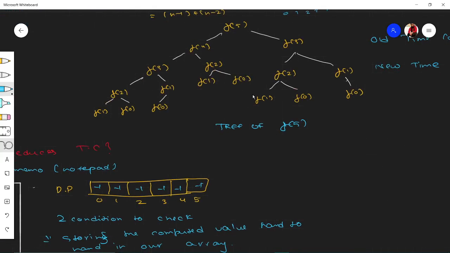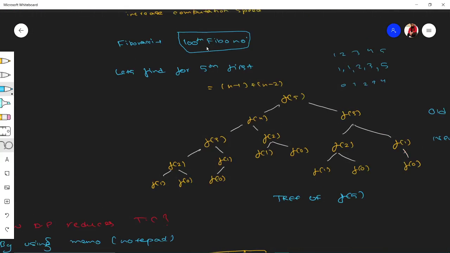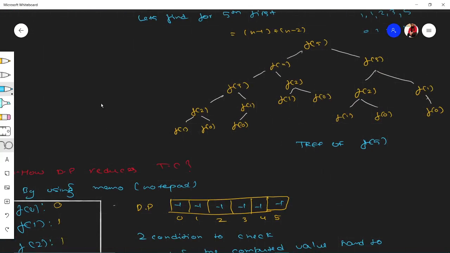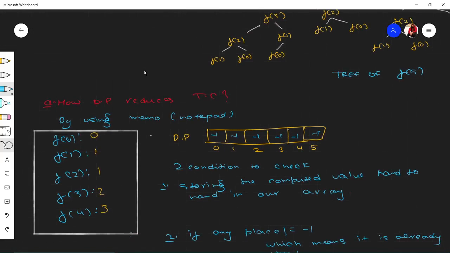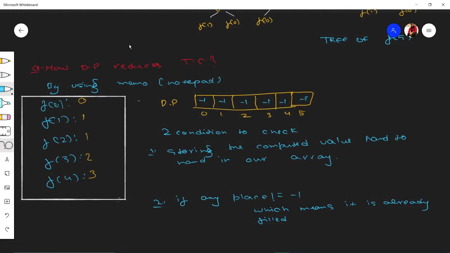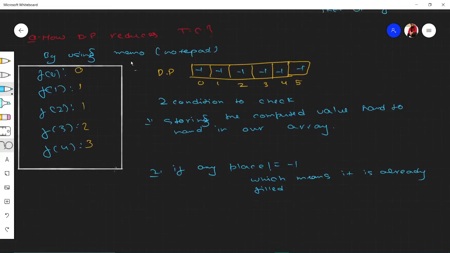And this was the tree. So imagine if we need to find the 100th, it's almost impossible. So how does DP reduce the time complexity? That's the base case, and that's the main thing. DP reduces it by using memos. A memo is a kind of notepad, like we keep a notepad.